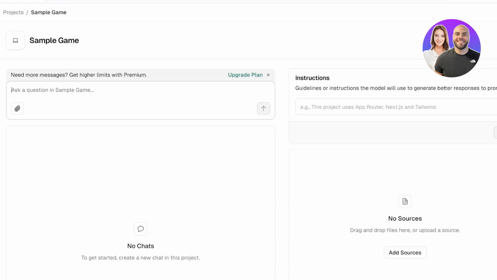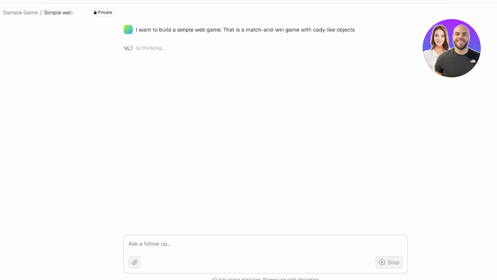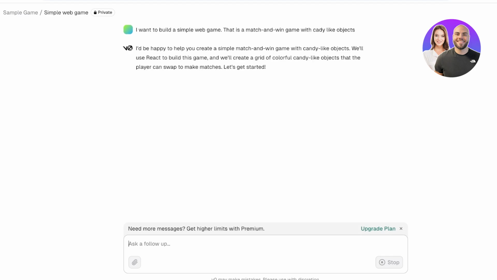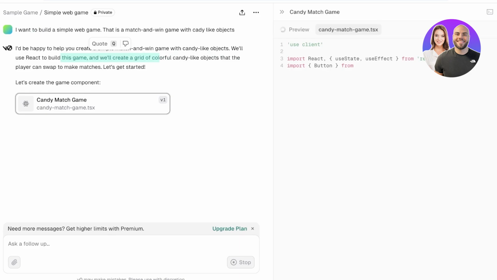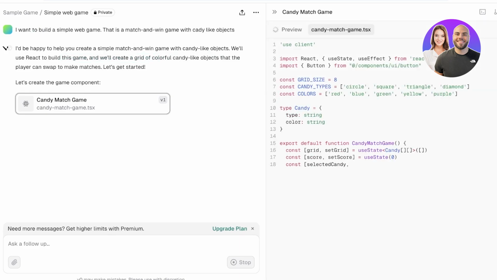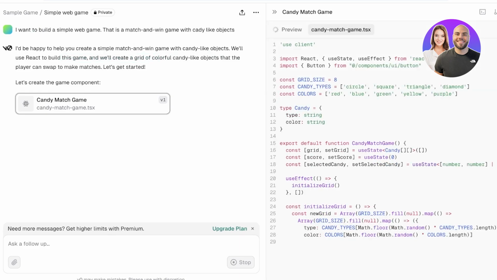So from here, you can ask a question within a project. So I want to build a simple web game that is a match and win game with candy like objects, and then you can add the query over here. V0 is now thinking and it's going to provide our information. Candy like, we use React to build a grid of candy like colorful objects that the player can swap and make matches. Let's get started.